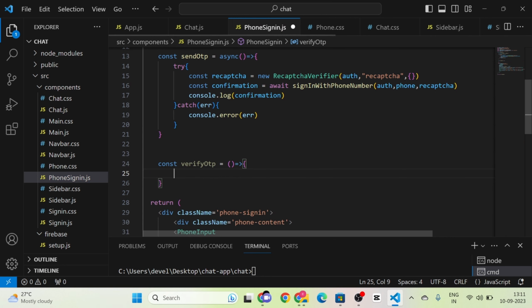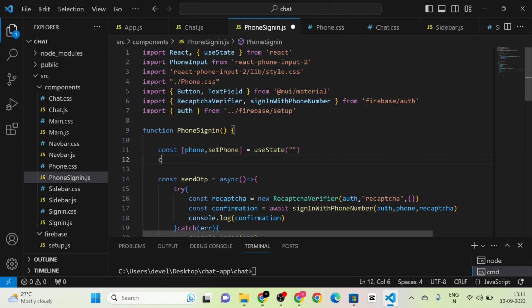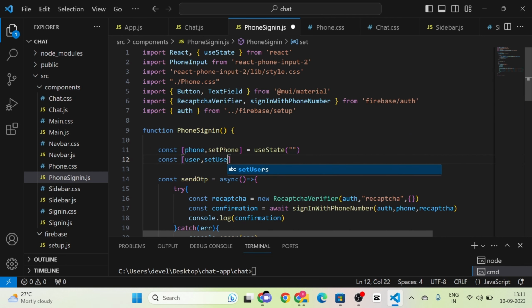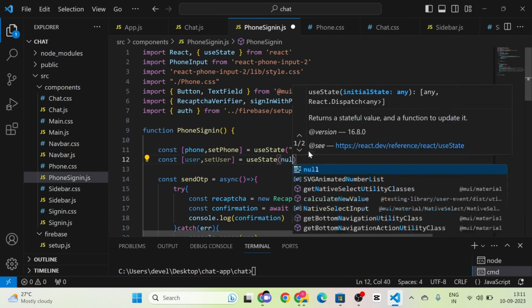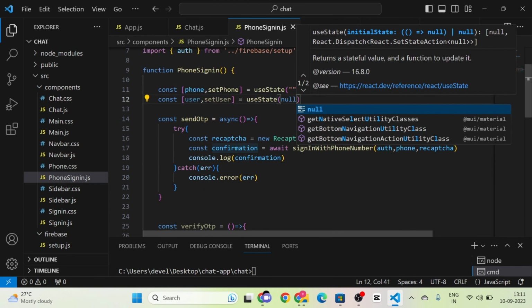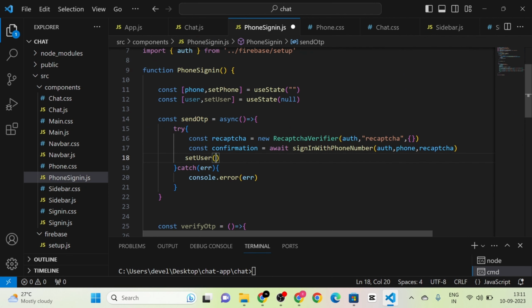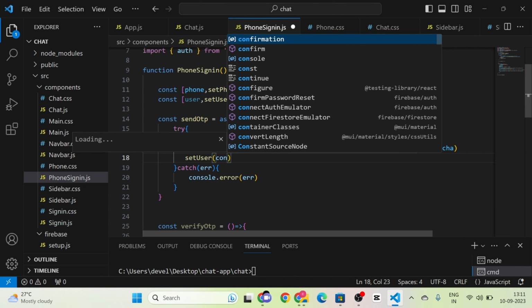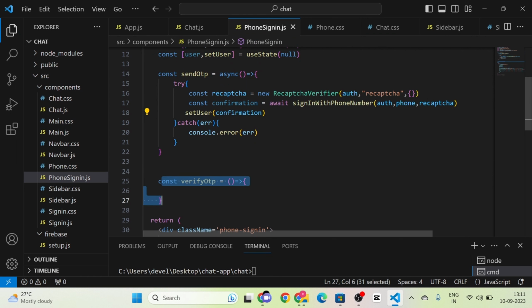I'm going to pass this confirmation into a state. For that I'm going to define a new state, user and setUser, with useState. Here I am giving null, and I'm going to pass this confirmation into setUser like this, that is confirmation. Then now we will get this user here in the verifyOTP function.